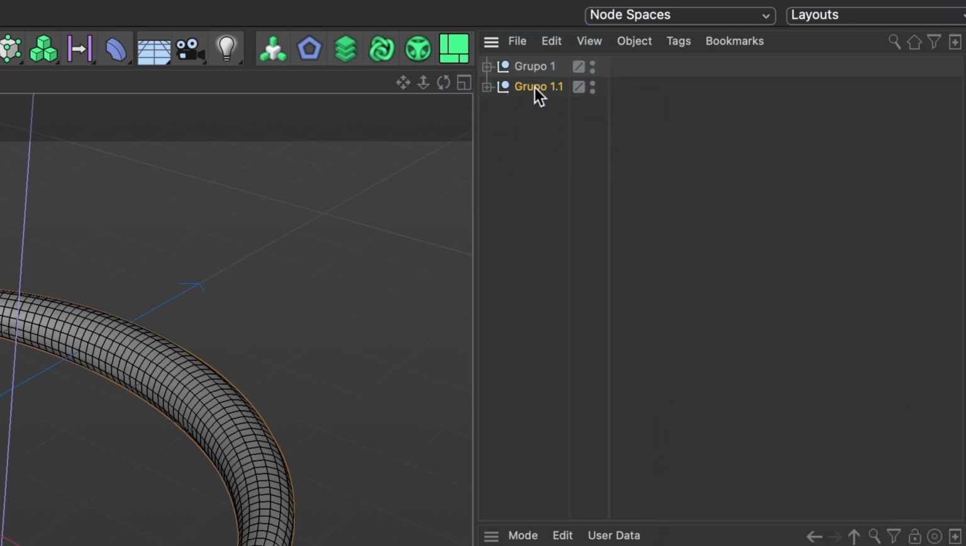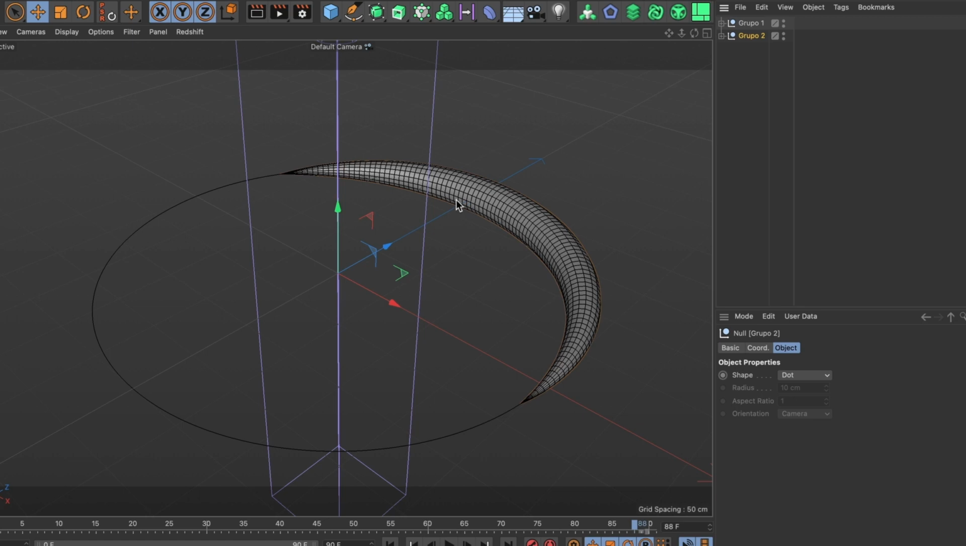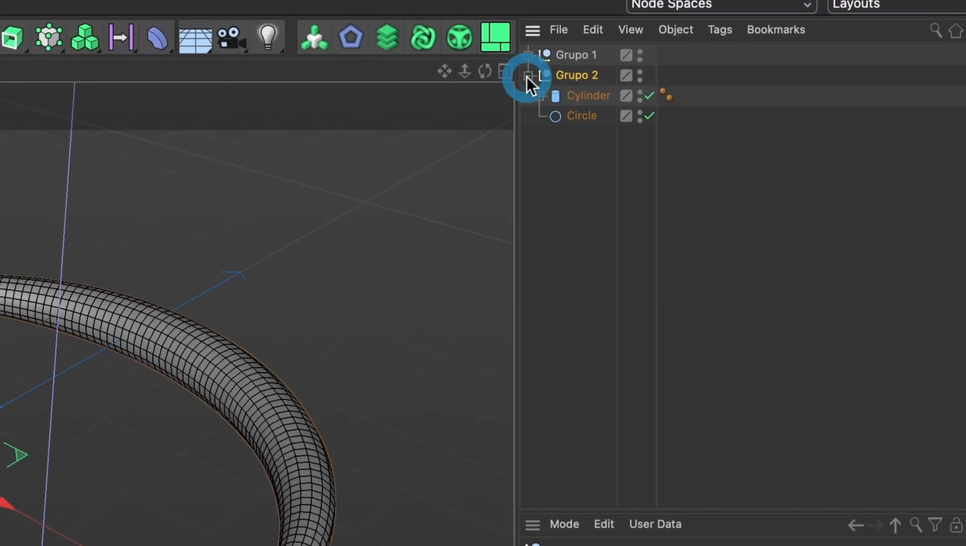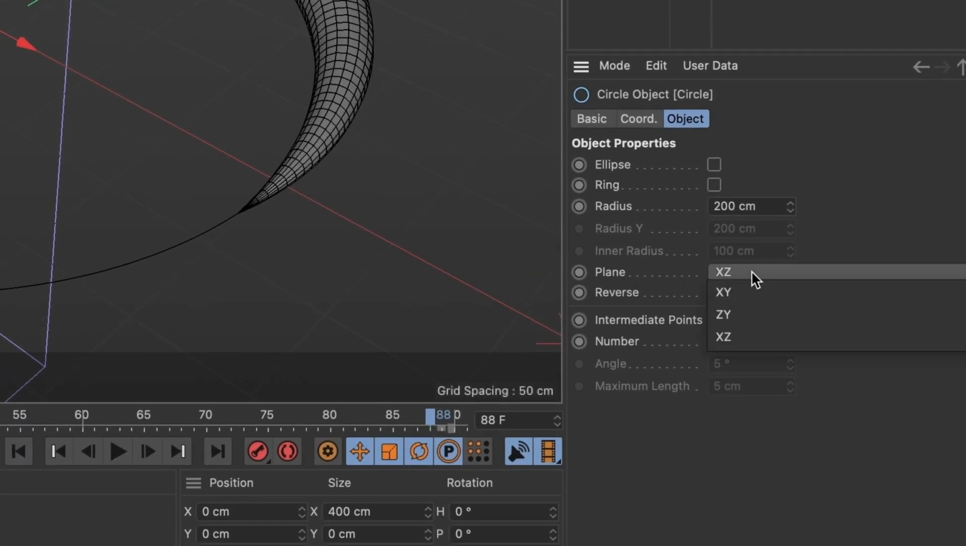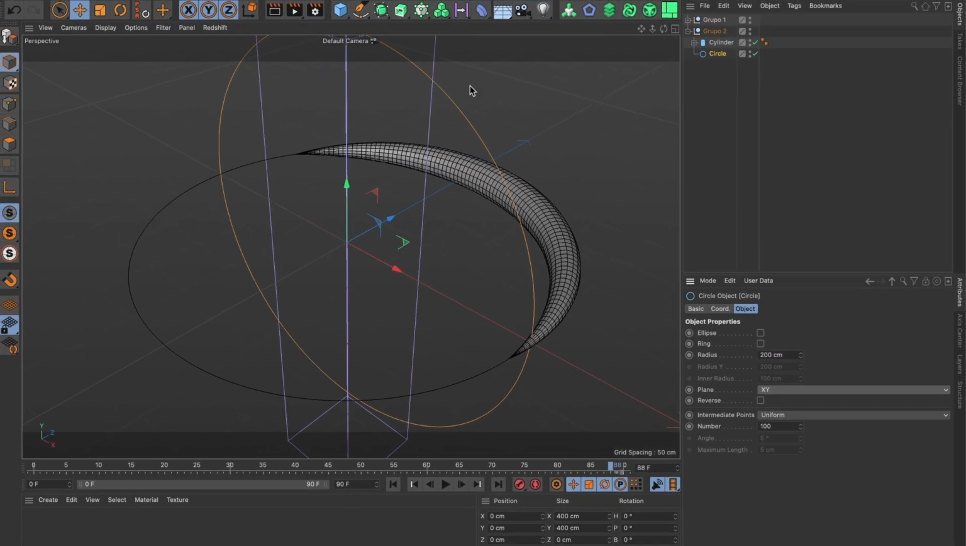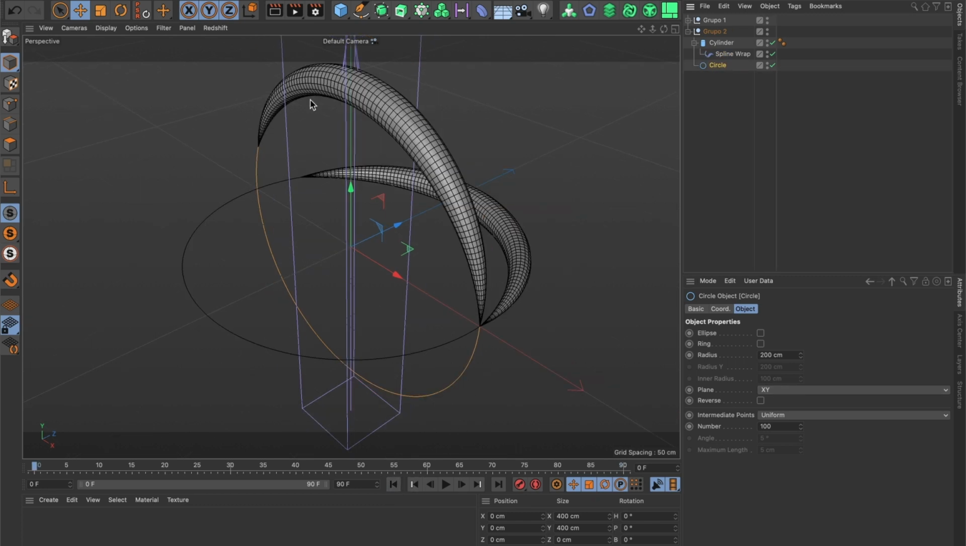I will rename this to Group 2. Now, it will seem that nothing happened, but if I change a few settings, you will see what we have done. I'll head over to Group 2 and select the Circle Spline object. I will head over to its plane settings and change it from XZ to XY. We can see the circle spline from Group 2. And if I move back to the first frame in our timeline, you can see the 3D line.